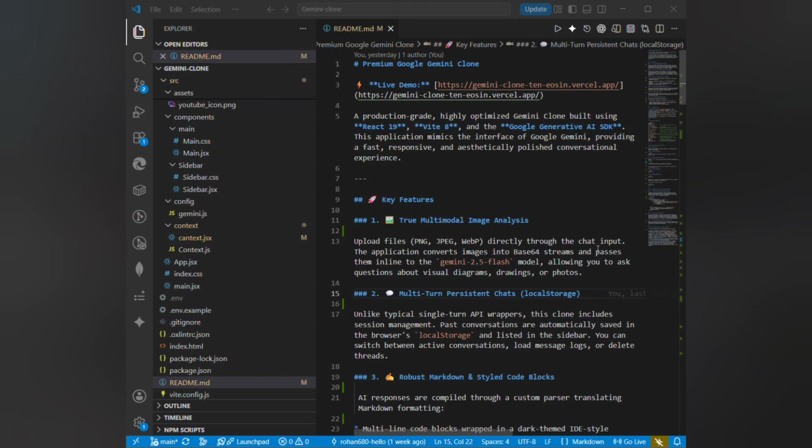Hello everyone. We all use AI chatbots every day, tools like Google Gemini, ChatGPT, etc. that help us to write, think, create. But have you ever wondered what it actually takes to build one from scratch?